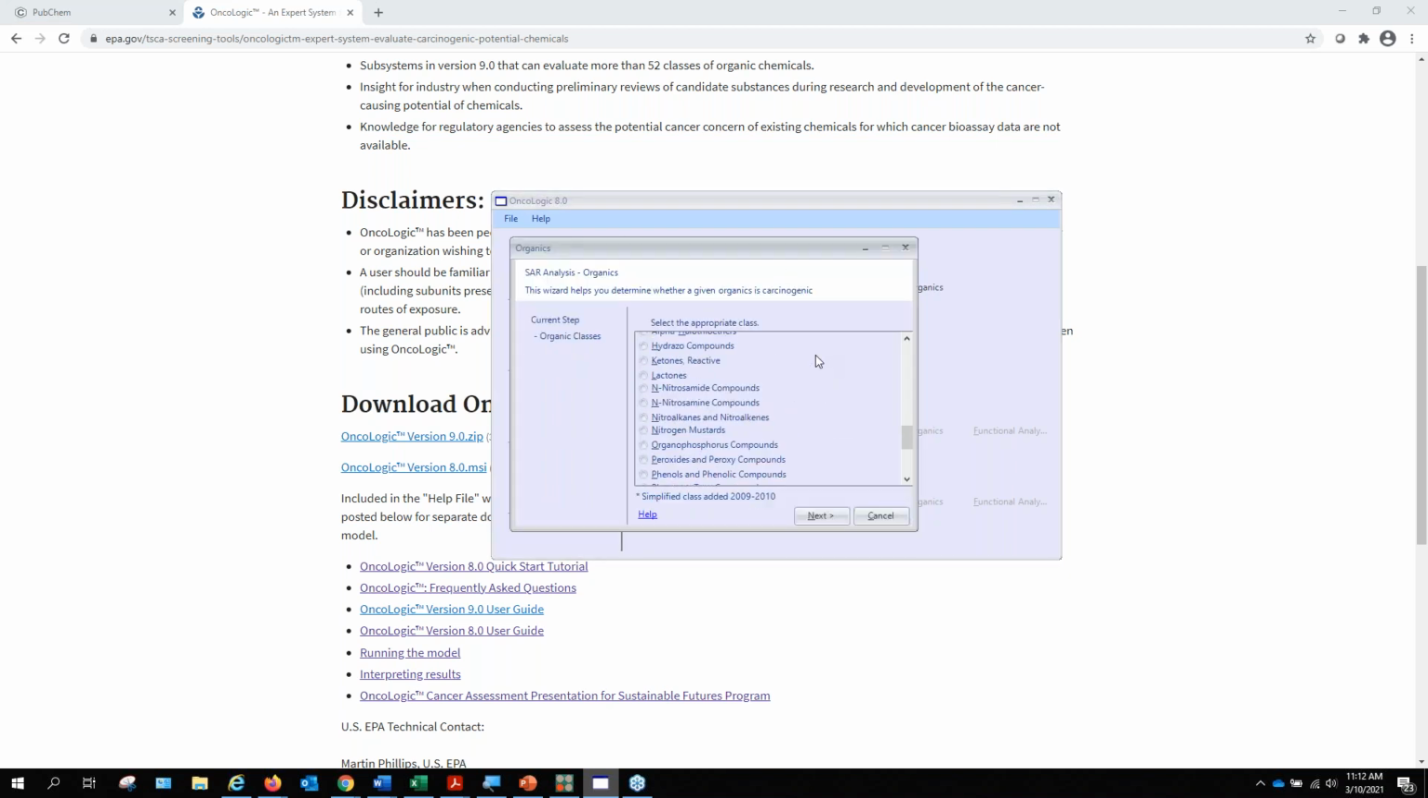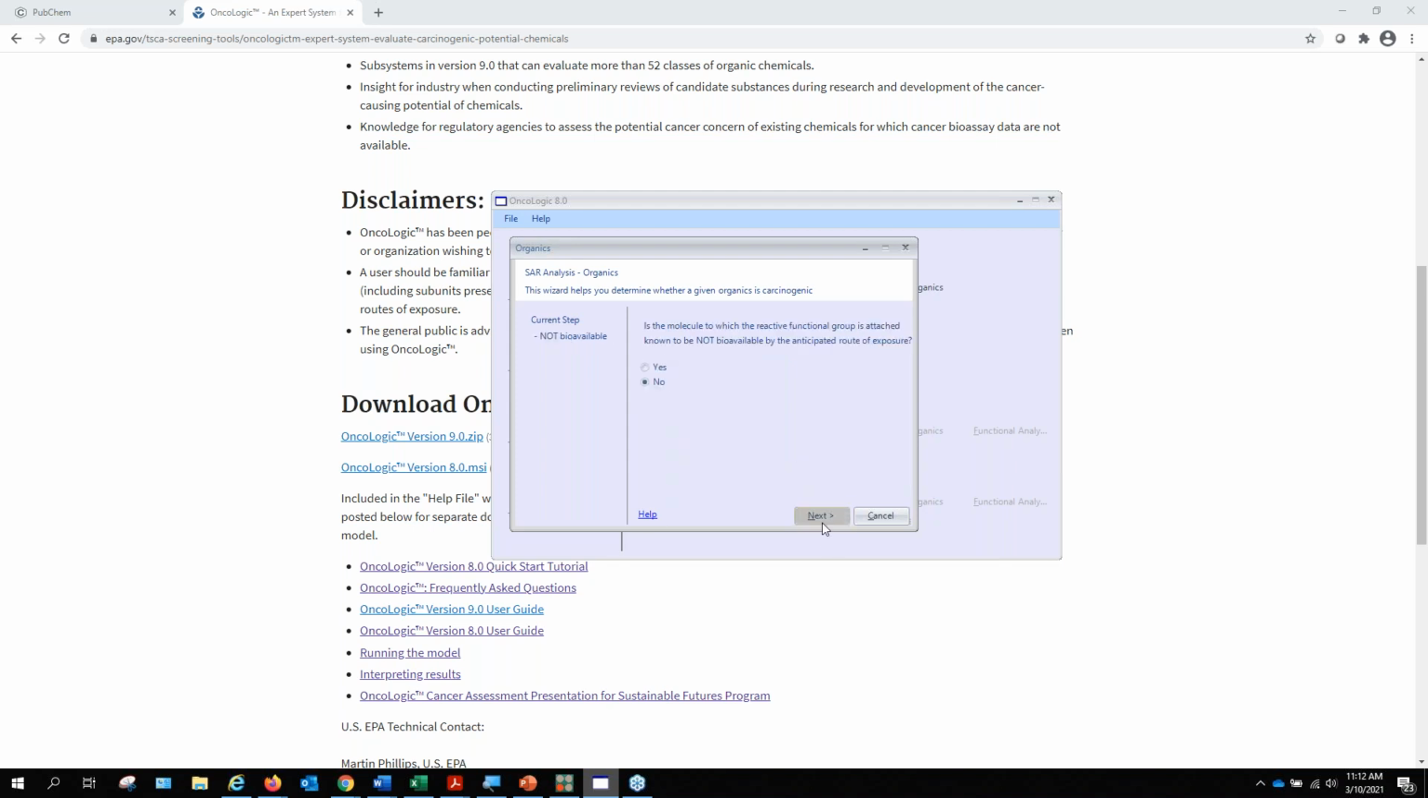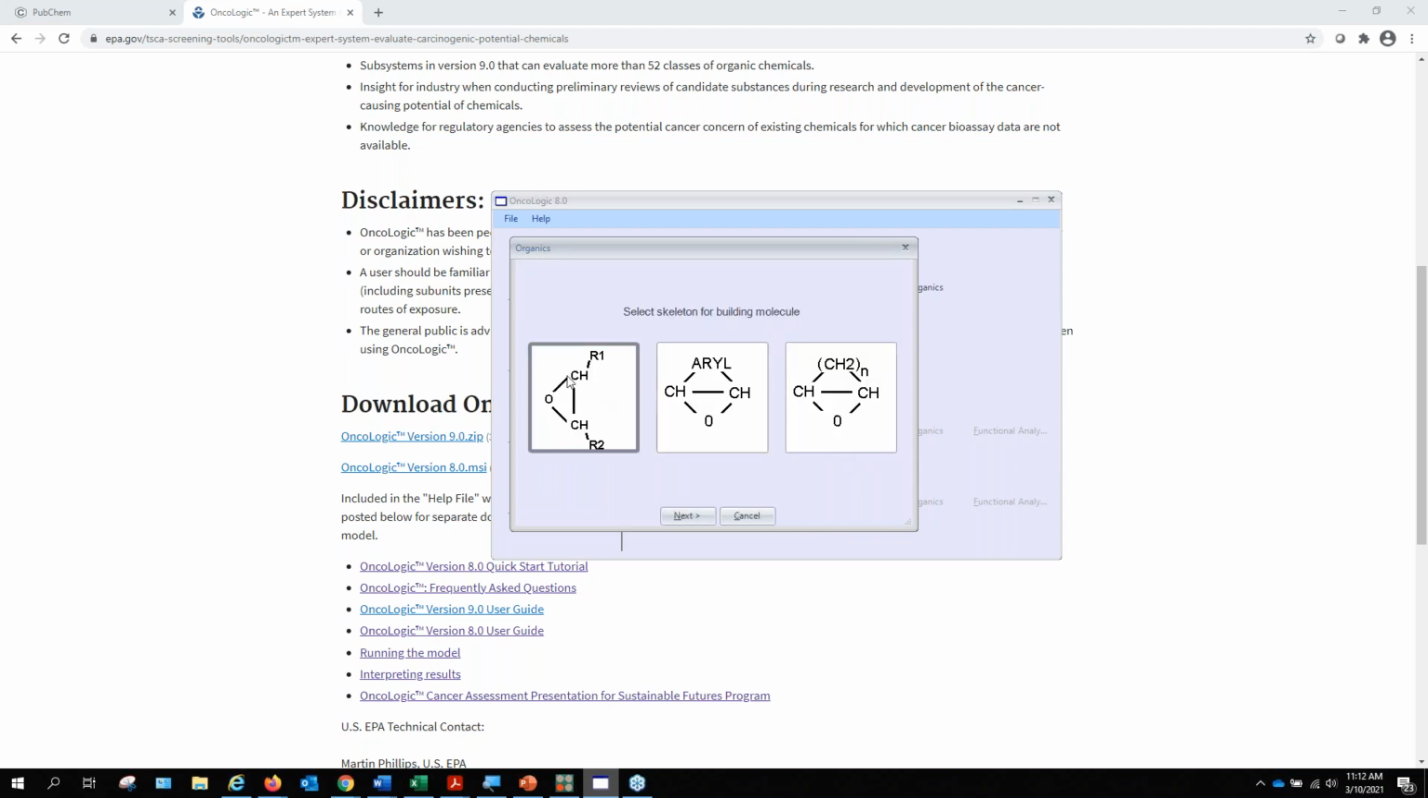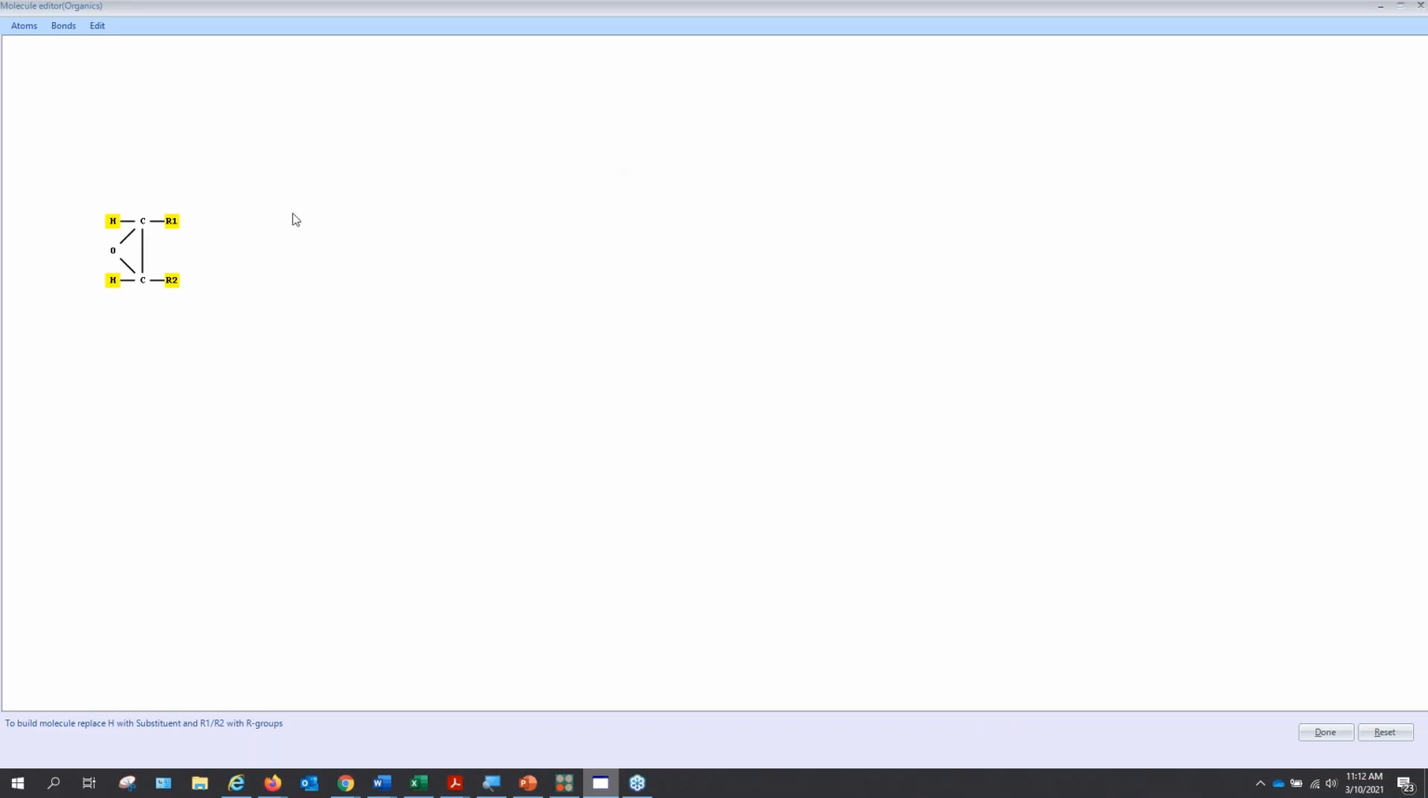You have to select the appropriate class of compounds from this long list. Someone without a lot of chemistry knowledge may not be able to tell if their compound is a coumarin, a furocoumarin, or an epoxide. There are some questions you have to answer, including what is the molecular weight of the substance? What are the routes of interest? Then a skeleton, and then you get into the chemical entry, where you can tell this is not a standard interface for entering chemical structures.